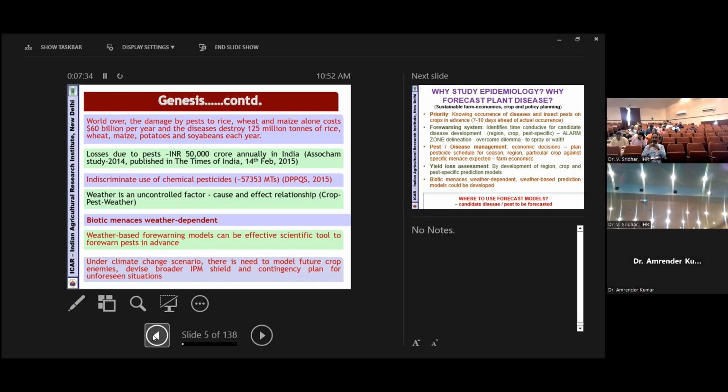There is another report which was published in the ASHO-SAM study in 2014, published in the Hindu Times of India on 14 February 2015. They said that at an Indian level, there were 50,000 crores of losses on an annual basis in India. I'm talking only about India. So this estimate is an underestimate, I feel, based on this study. It may be close to 75,000 crore annual losses due to pests and diseases.